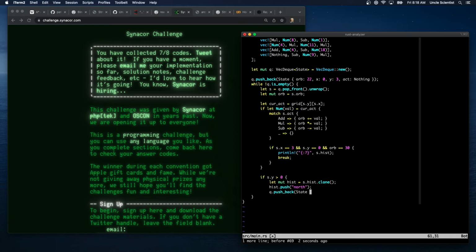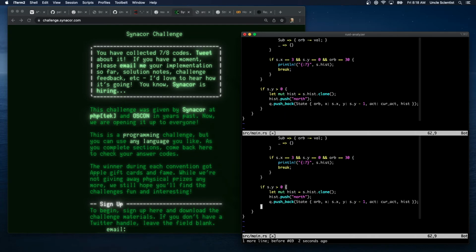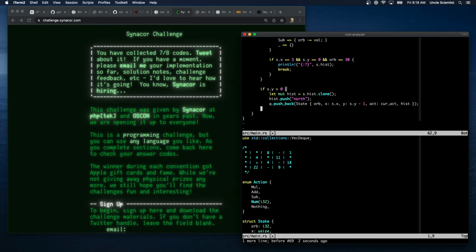I'm going to create a new state of orb, which we just got the new value of orb. The x is still going to be s.x because we're going north, but y is going to be s.y minus 1. Our action is going to be the current action. Oh, and then we have to add history, right? Hist. Right? So that's if we can go north. Let me split this display here because I want to look at the grid while we're doing this.